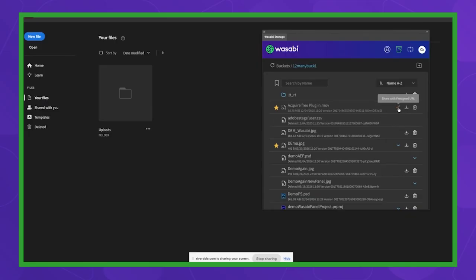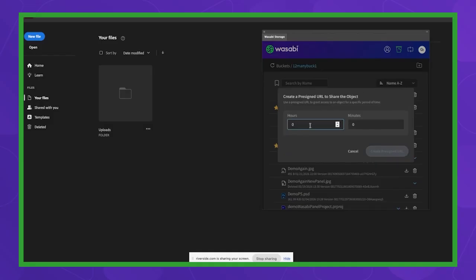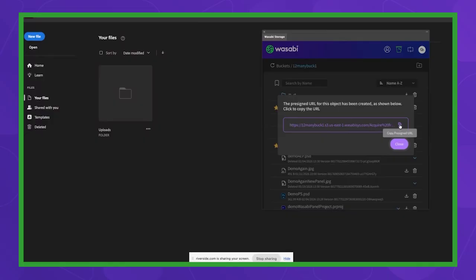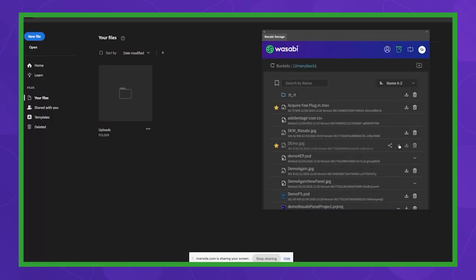You can share this file as a pre-signed URL. You can specify for how long a user can access this file. So you can set up 1 hour, 2 hours, whatever. And after 2 hours, if they try and access the link, this pre-signed URL, it will be deleted. They won't be able to access it. So let's say I say 1 hour and 0 minutes, create pre-signed URL. You can copy this URL, paste it in your email, and send it to the user who you want to collaborate with. That's that.